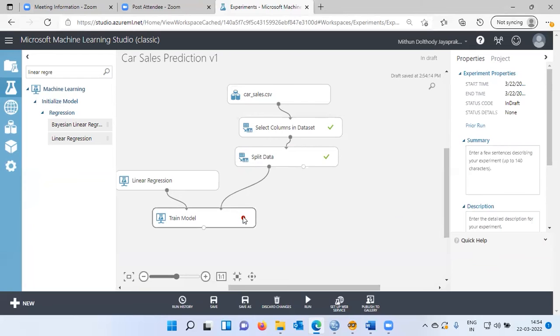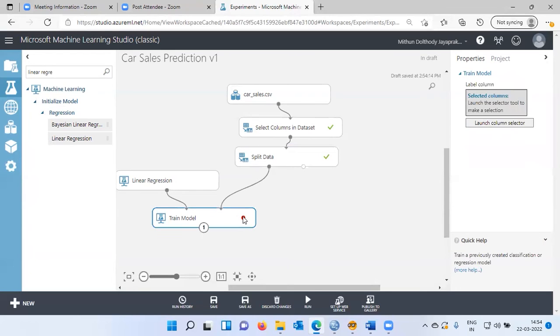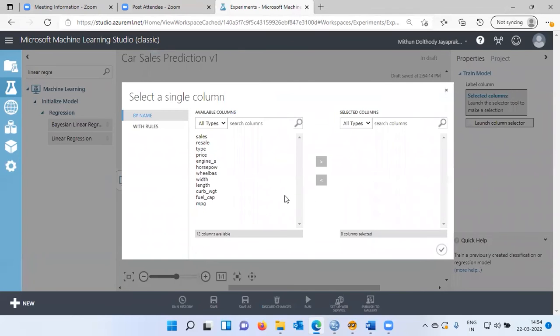It is still not happy. It is crying here because it says that it does not know what to train it on. In other words, I have not specified the dependent column here. Let me click on this particular option and you can choose here. It says label column, okay, launch column selector. Fine. The column that I wanted to train on would be sales. I will be choosing the option sales and then I will click OK.